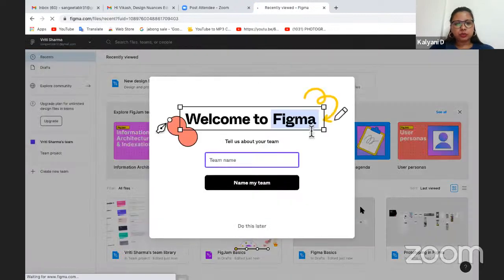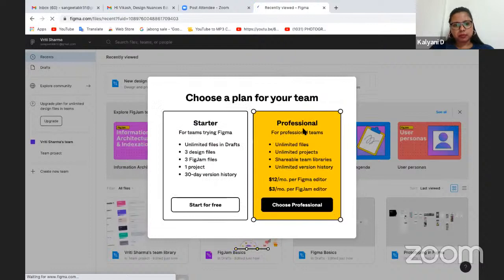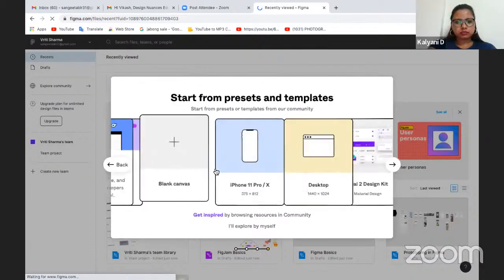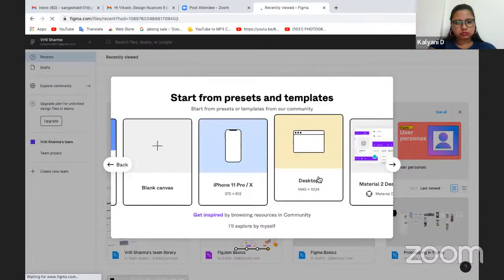Okay, so now click on new design file. Team name, you can give it as product team or design team. Cancel this. You don't have to choose anything else for now. Click somewhere else, or click on start for free. Yeah. Design with Figma. iPhone 11 Pro.